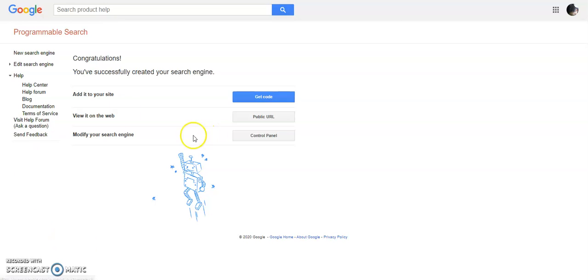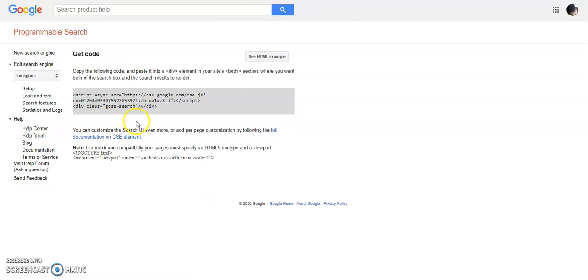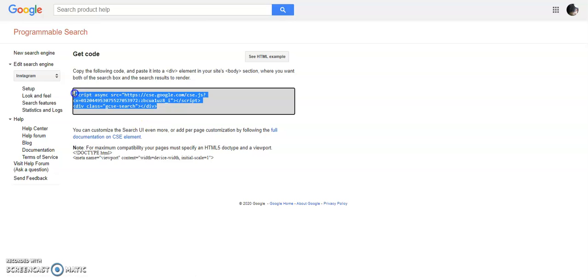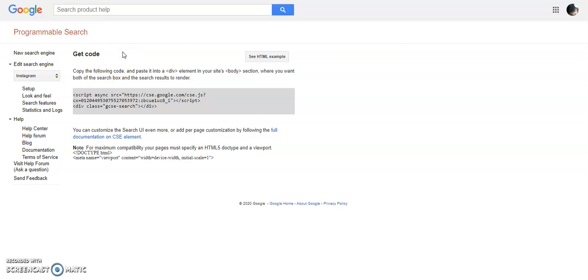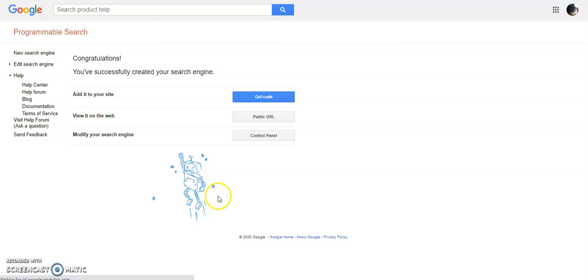And then I'm going to click on create. After this, as you can see, it says congratulations, you've successfully created your search engine. Now I'm not going to click on get code. It's going to provide you an API, a script that you can put on your page, but if I were you, I'm not going to do that. I'm going to go back and instead click on public URL.